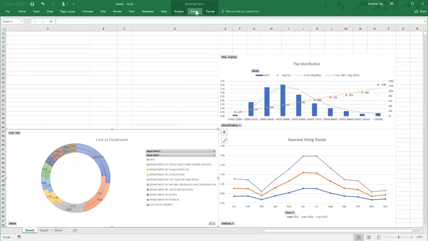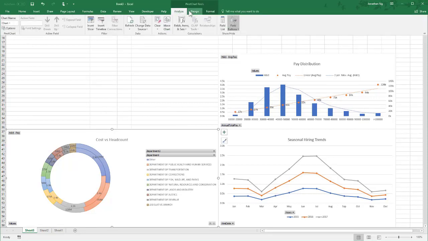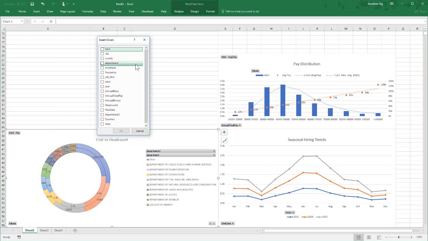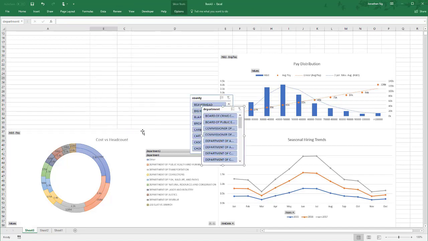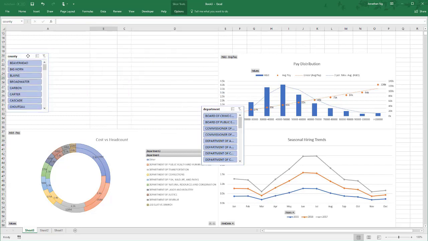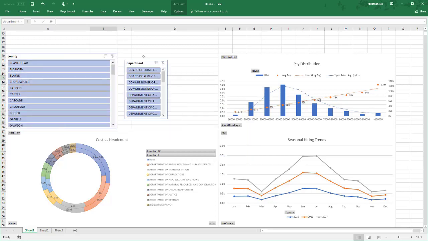Now if I select one of my charts and come over to Analyze, I can see here that I've got this option called Insert Slicer. So I've come over and clicked this. I now have a selection for all the different fields or columns that I have in my table. So here I could say add county and department and click OK. So let's stick county over here. Let's make this a bit bigger. Department over here.